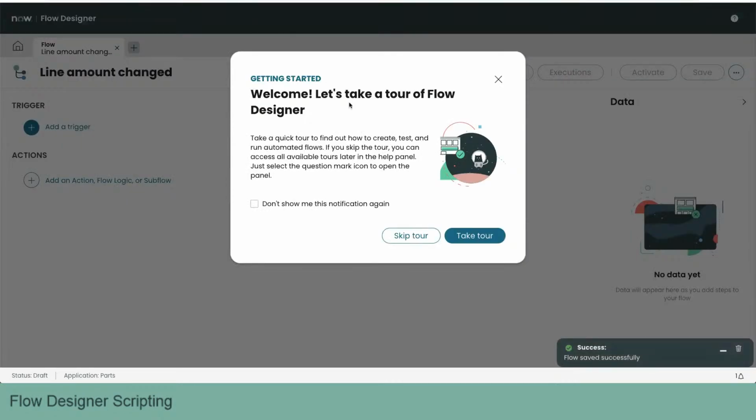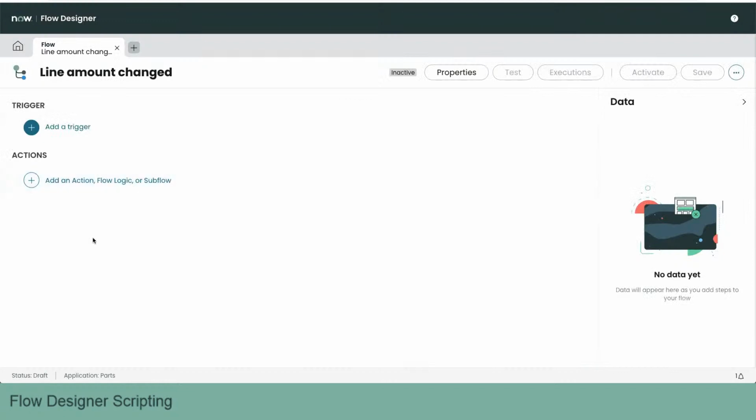Okay, first time in Flow Designer. I'm going to skip the tour and don't bother me again. This is my PDI. I purposely set that for another demo to say, look, Flow Designer is very useful. If you've never been in here, you can take a tour of it and learn how it runs. I'm not going to give you a complete overview. We have other videos on that. So first thing I want to do is add my trigger.